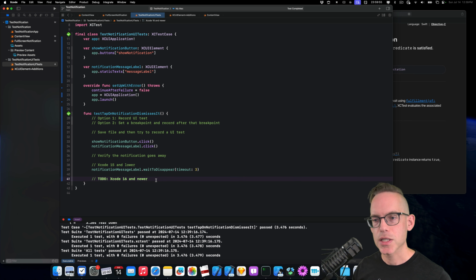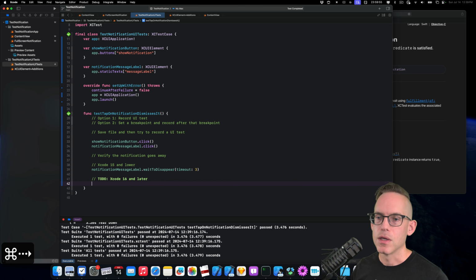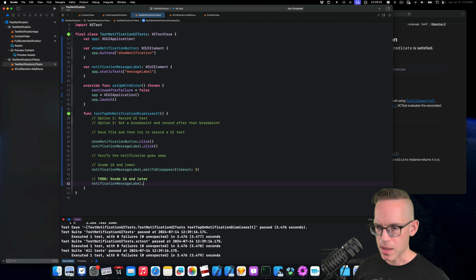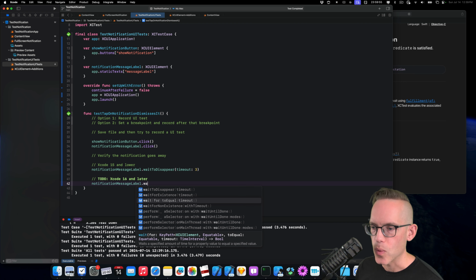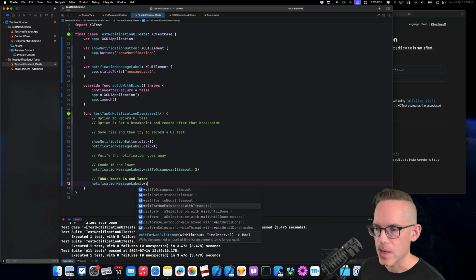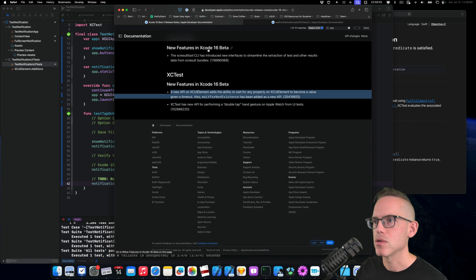Now, if you're on Xcode 16 and later, we can use a new API, and I think I can write it without making any other changes. But if we do the wait, you're going to see a wait for and a wait for non-existence. This one existed, I believe, but these two are new. And we can see that in the Xcode documentation.